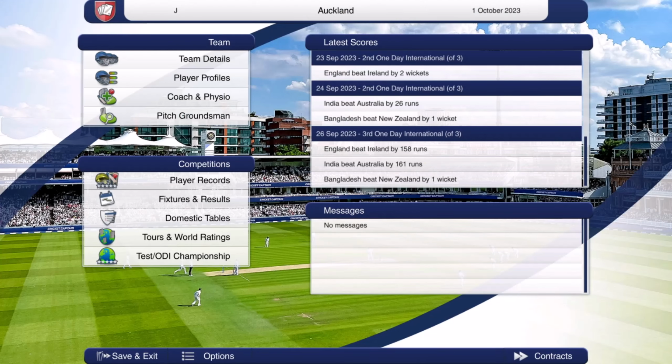Once you actually jump into a career mode for Cricket Captain 2023 or any Cricket Captain game in general, you will see a lot of options here.